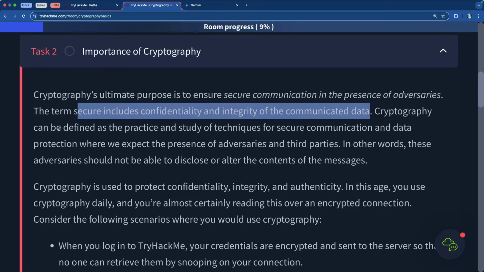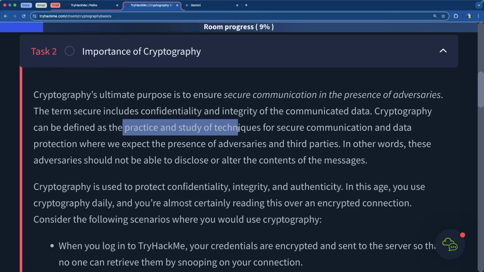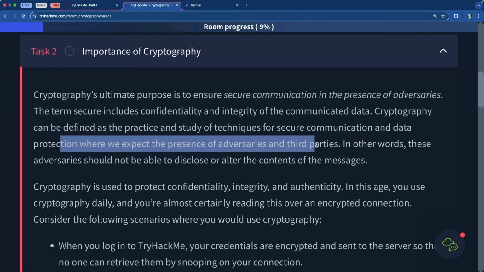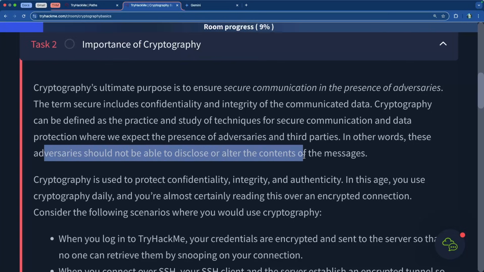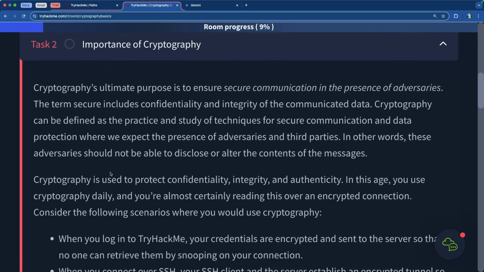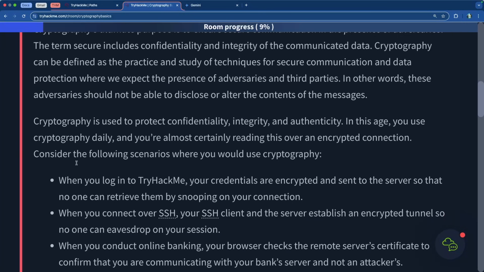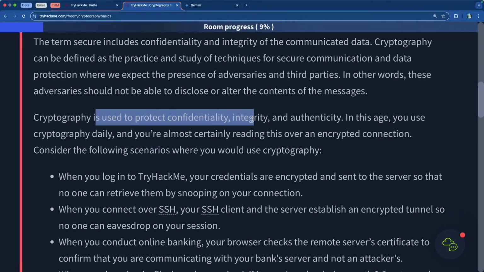Cryptography can be defined as the practice and study of techniques for secure communication and data protection where we expect the presence of adversaries and third parties. In other words, these adversaries should not be able to disclose or alter the contents of the messages, or they should not be able to see the contents of the messages, right? It's used to protect confidentiality, integrity, and authenticity.